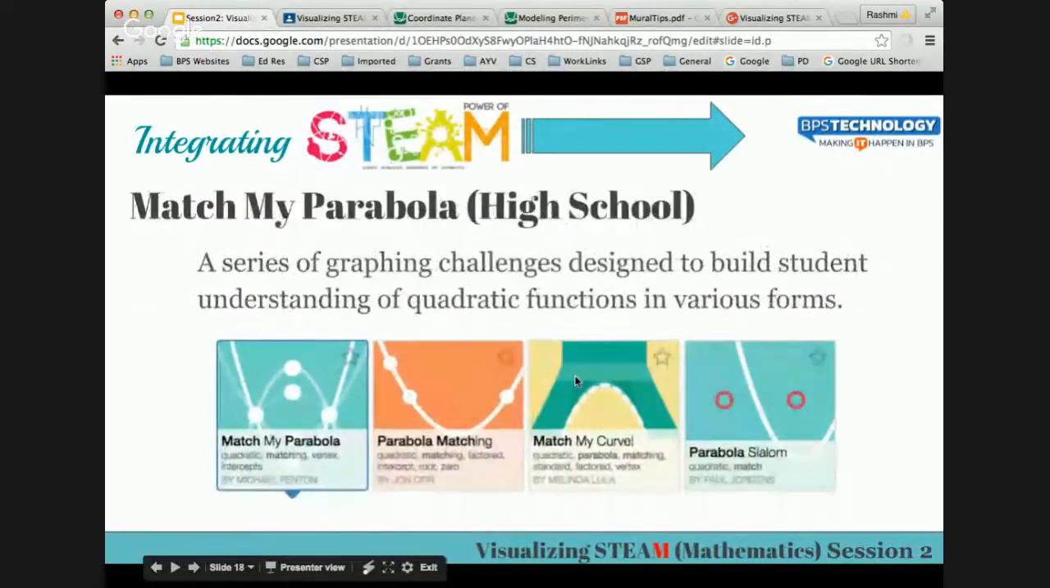So high school, I picked 2 activities, but there are other ones that you could have picked. I picked one that's called Match My Parabola. I noticed when I was searching, there's a bunch of different ones: Match My Polynomial, Match My Line, and so on. They're sort of engaging. It's a series. It's kind of engaging for different students to do.